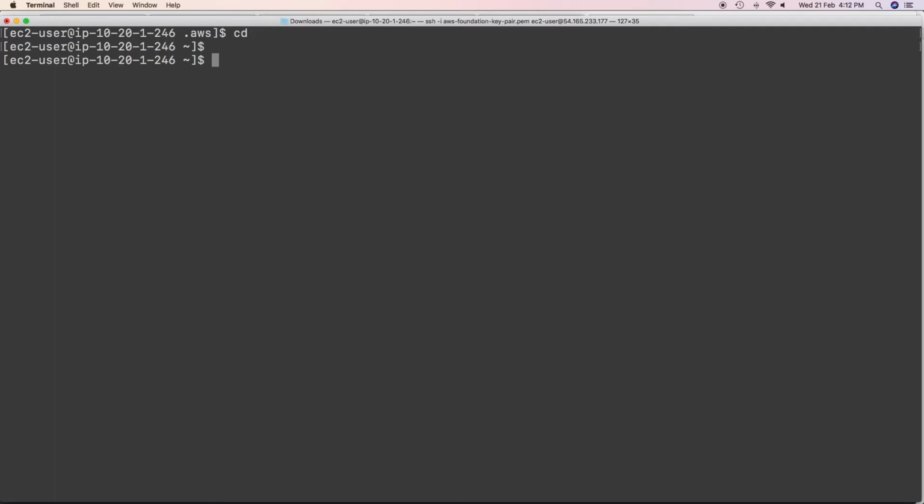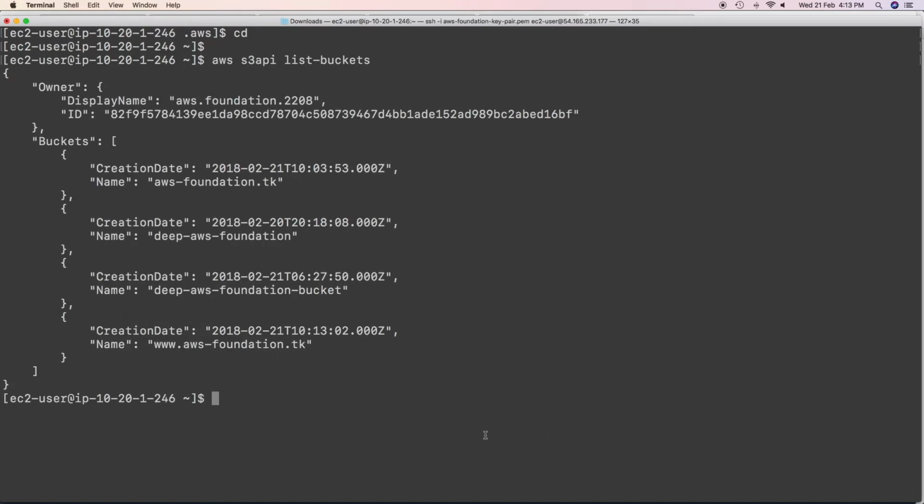I'll use the AWS CLI to access S3 buckets. Before accessing the CLI, you'll have to do some setup. Do not try this yourself because I have not shown you the setup yet. I just want to show you how the VPC endpoint works, that's it. If I type this command, s3api list-buckets, it is showing me all the buckets which are available.